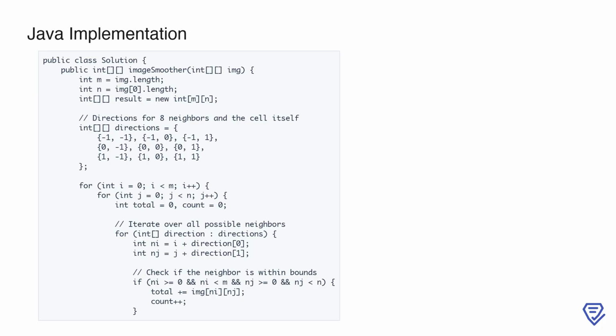We then begin iterating through each cell in the matrix using 2 nested loops, where i represents the row index and j represents the column index. For each cell, we initialize 2 variables, total, to keep track of the sum of valid neighbor values, and count, to count how many neighbors are included. Now, for each cell, we iterate through the directions array to calculate the coordinates of its neighbors. Using these offsets, we determine the row and column indices of a potential neighbor as ni and nj.